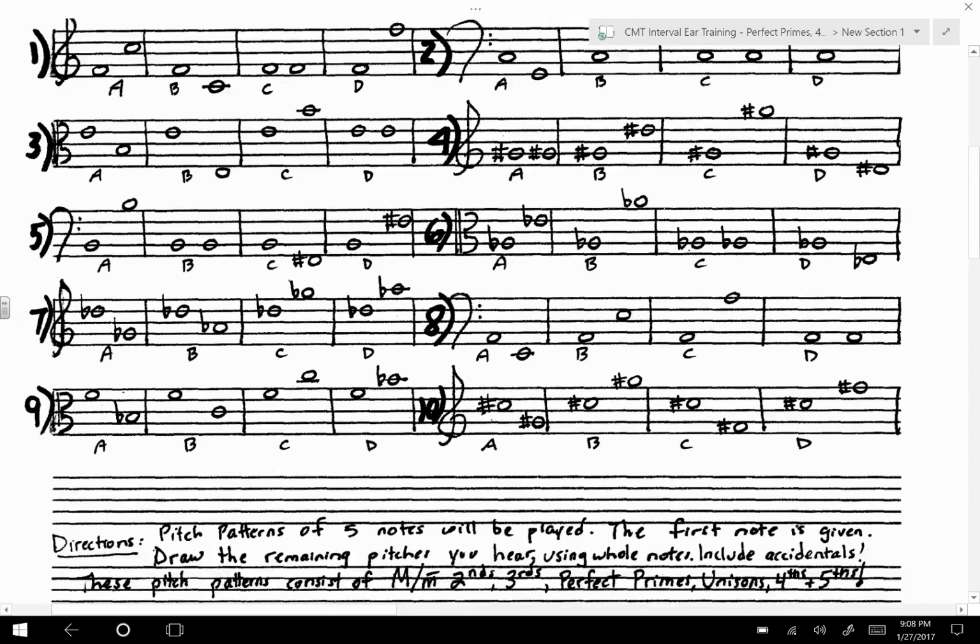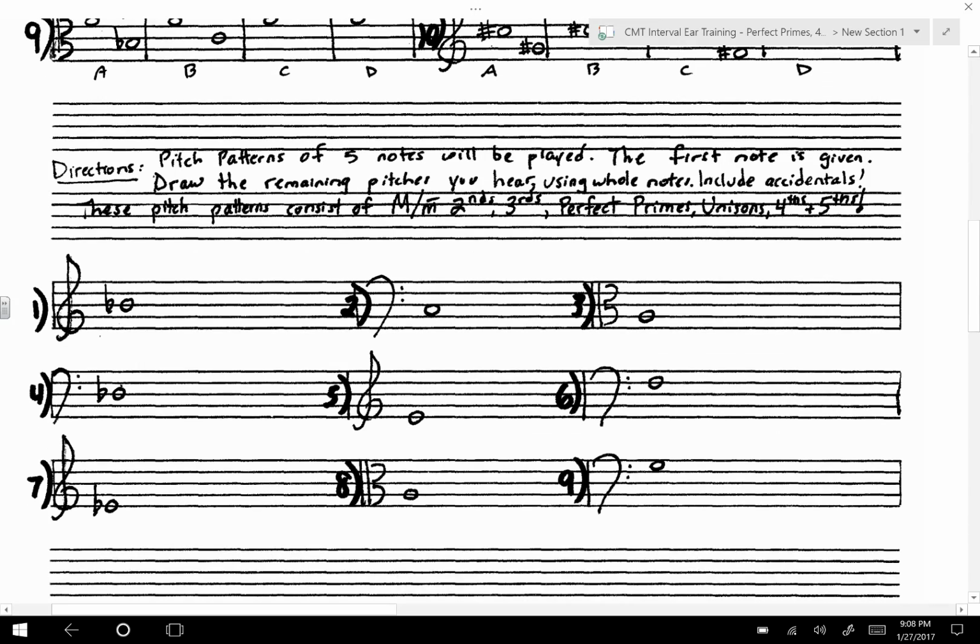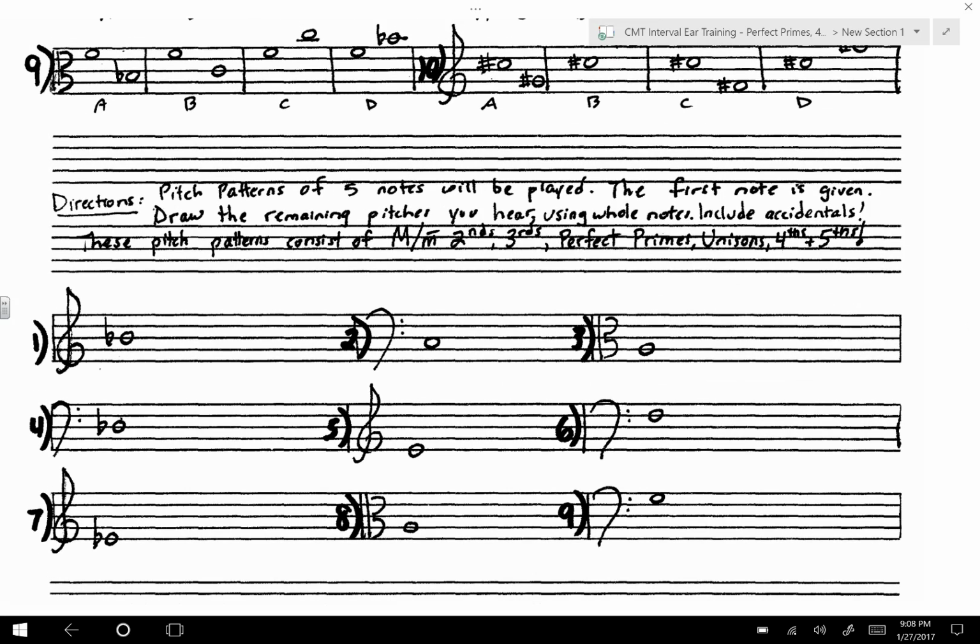Let's move on to the next part and read the directions for the following 9 questions. Directions. Pitch patterns of 5 notes will be played. The first note in each pitch pattern is given. Draw the remaining pitches you hear using whole notes. Include accidentals where necessary. These pitch patterns consist of major and minor seconds, major and minor thirds, perfect primes, perfect unisons, perfect fourths, and perfect fifths. Let's begin. Question 1. Here is the pitch pattern.